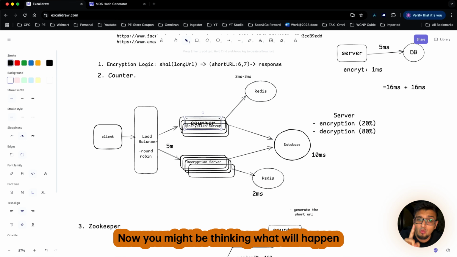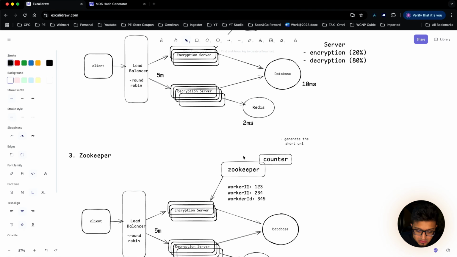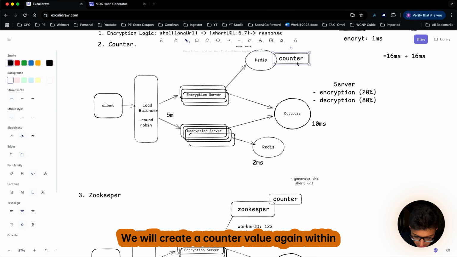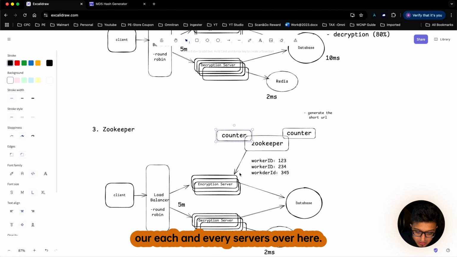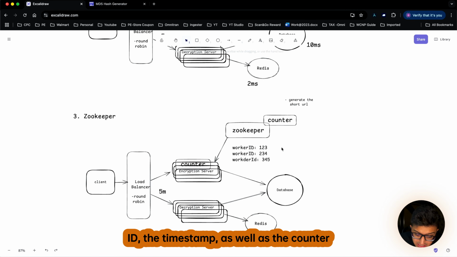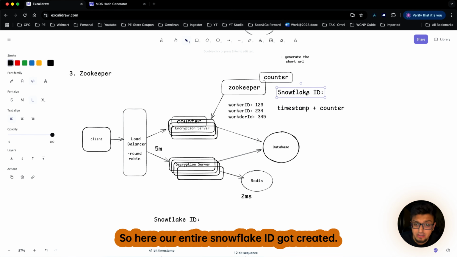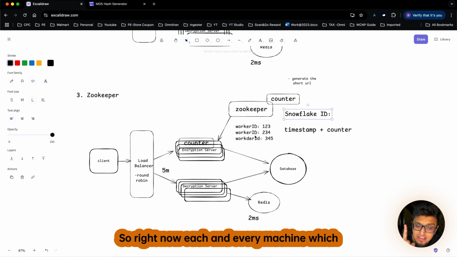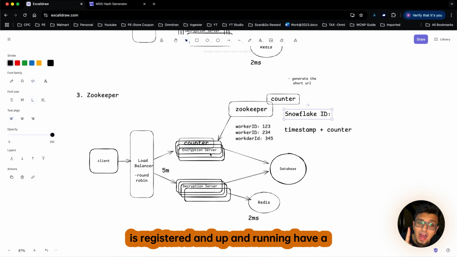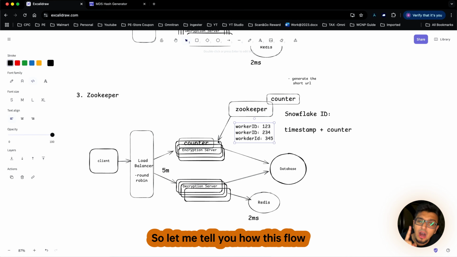Now you might be thinking what will happen when the server restarts. I will tell you all those things very quickly. Right now, we will create a counter value within each and every server. So we have got everything: the worker ID, the timestamp, as well as the counter for each machine. Our entire snowflake ID got created, right? Each machine which is registered and up and running has a unique snowflake ID for each and every request. Let me tell you how this flow is working.